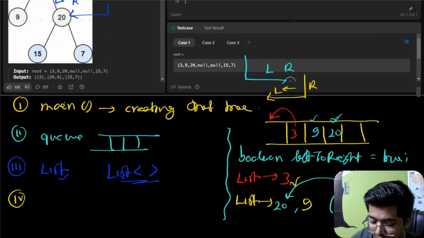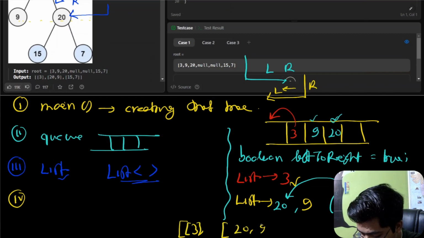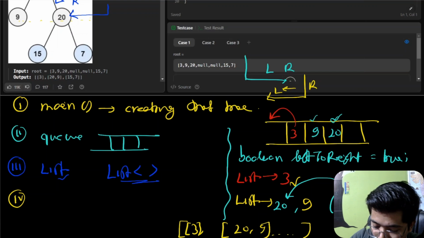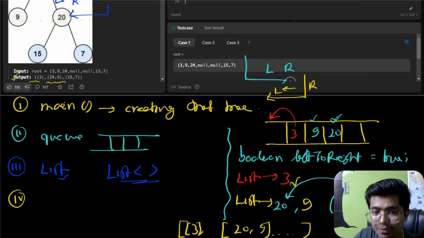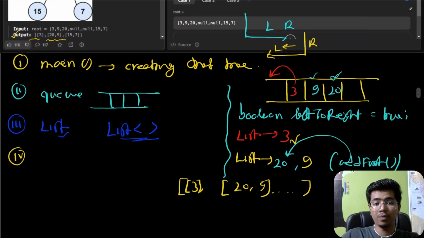Now if we observe the traversal order, it becomes like this: 3, then it will have 20, 9, then it will have dot dot dot as its traversal. The output will be 3, 20 comma 9 and 15 comma 7. So let's implement the entire program in LeetCode, then we'll understand better. First we'll be creating the main function.